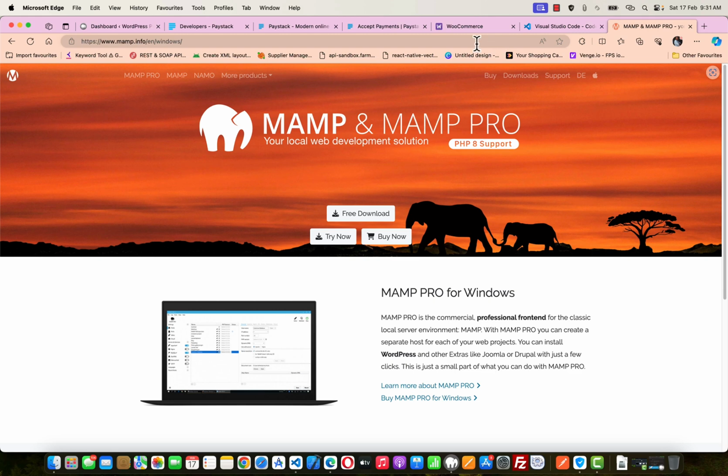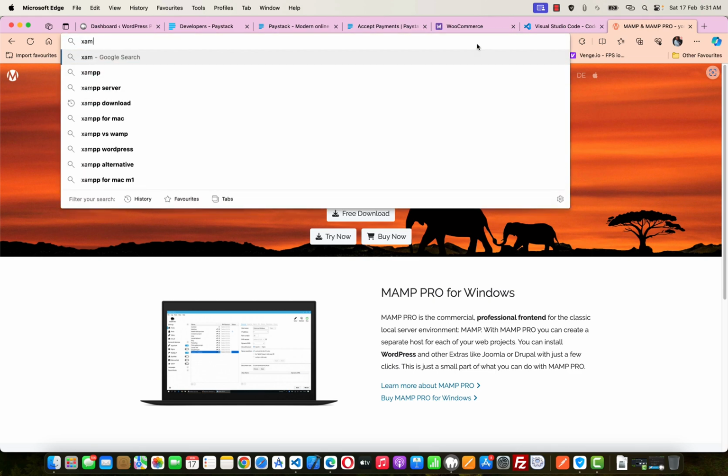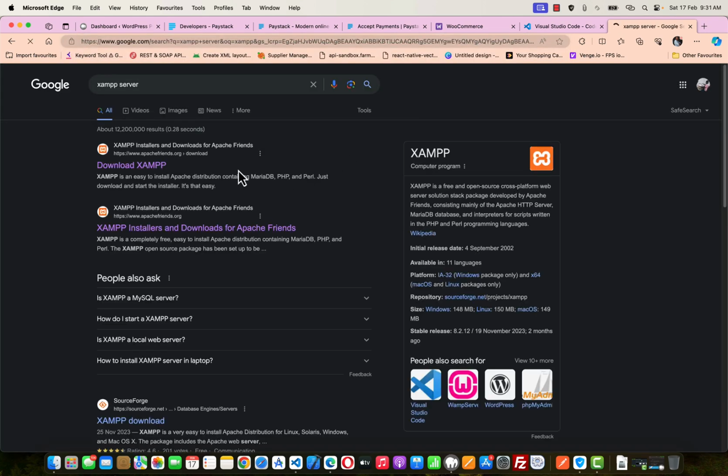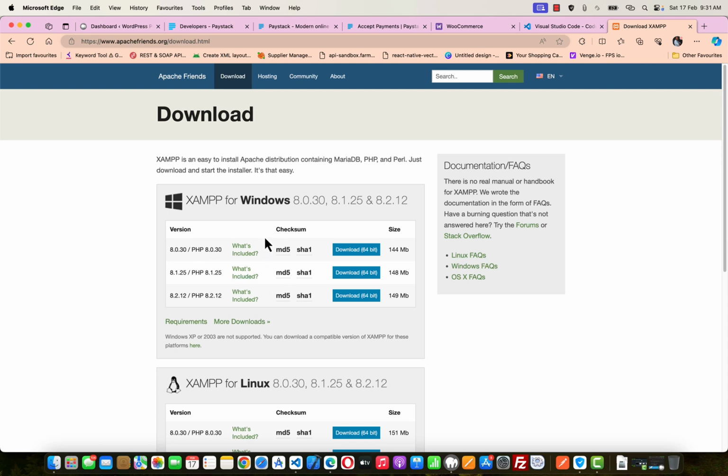Also, you can go for XAMPP. Some people go for XAMPP server, however you can pronounce it. I actually used XAMPP on my Windows system, but when I migrated to Mac, I had to go for MAMP server, which is more flexible. Anyone that works for you is fine. You download it and it's great.